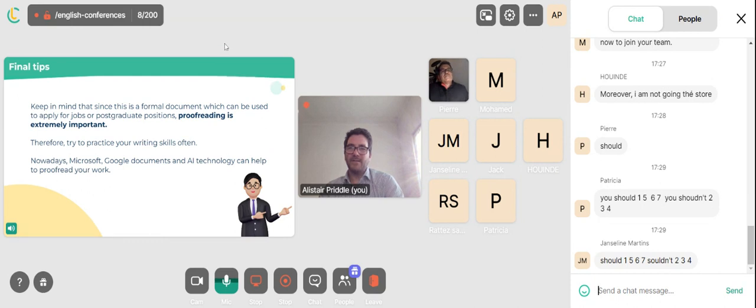Keep in mind that since this is a formal document which can be used to apply for jobs or postgraduate positions, proofreading is extremely important. Therefore, try to practice your writing skills often. Okay, nowadays, Microsoft, Google Documents, and AI technology can help to proofread your work and make sure there aren't any of those little grammatical errors in English.